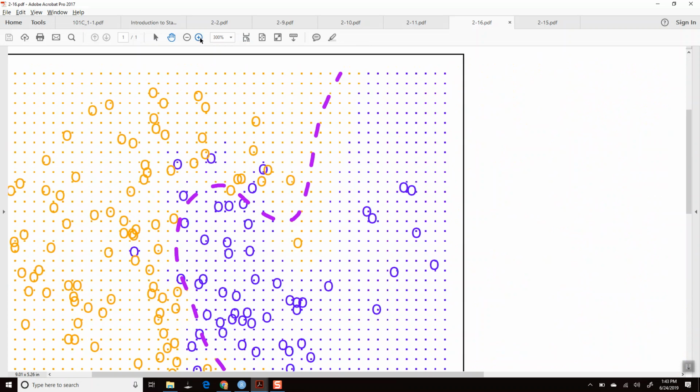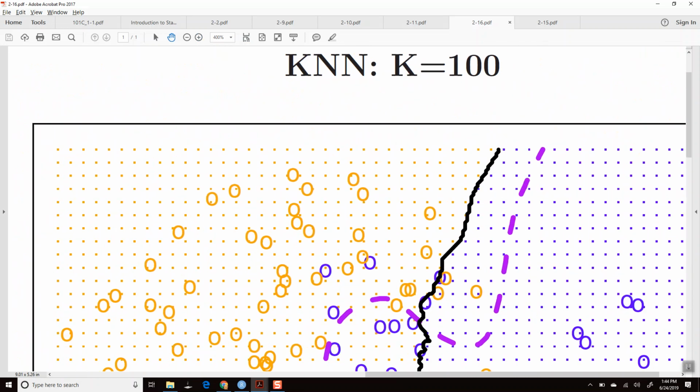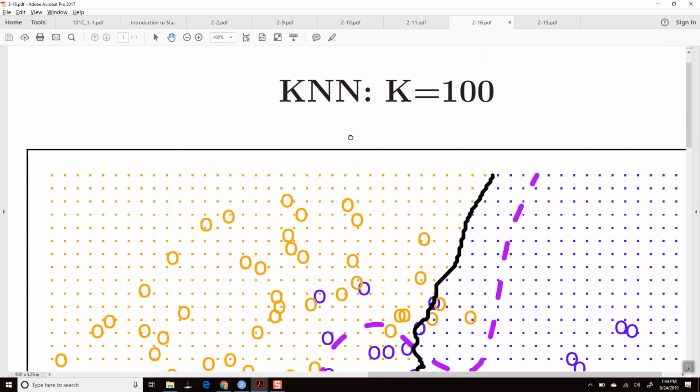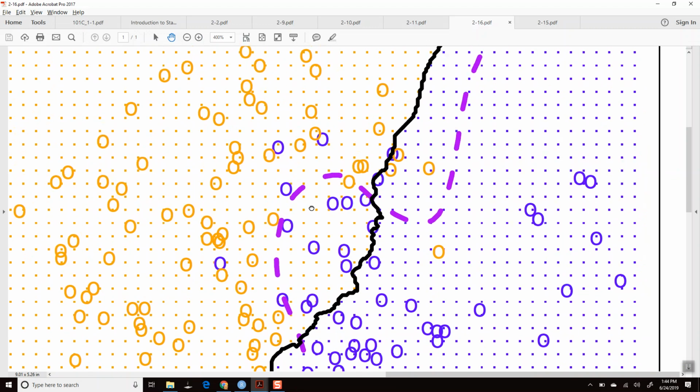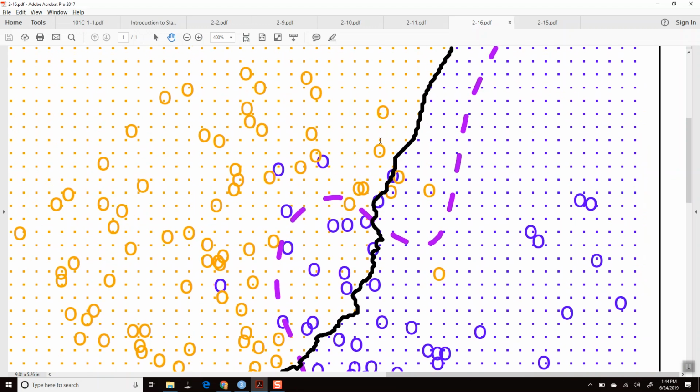Over here, we've got the other extreme. We said k equals 100. And so what we're doing is we're going to pick a dot here, and we're going to say, what are the 100 closest observations to this dot? So we go through and we figure out the 100 closest observations, and we say, okay, how many are orange, how many are purple? And we're going to get like 55 orange and 45 purple or something like that. And we say, okay, the orange wins, therefore this dot gets classified as orange.